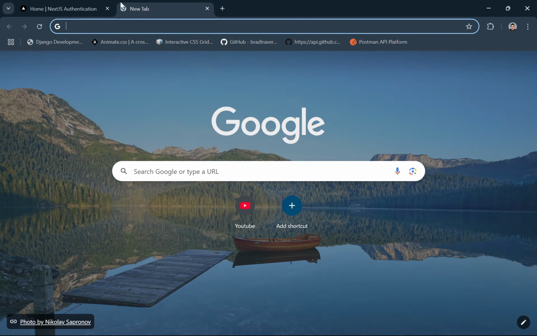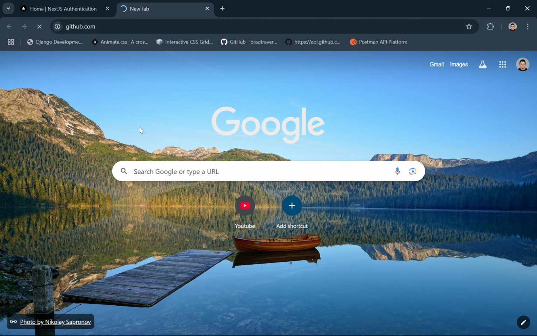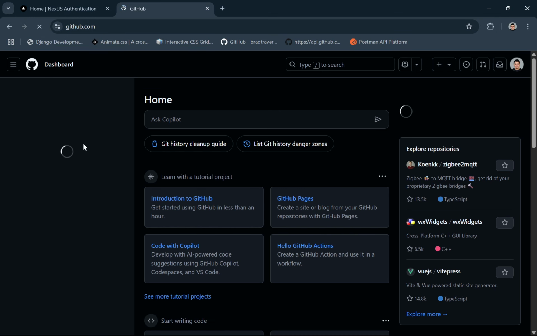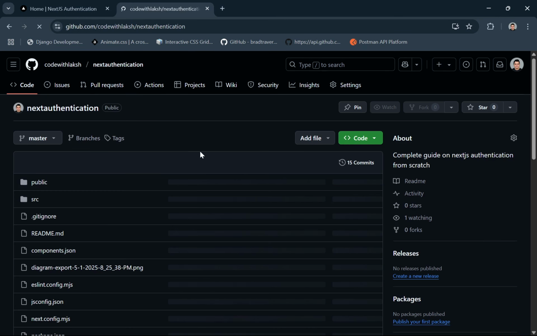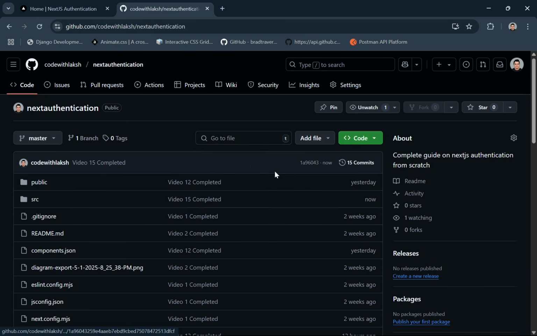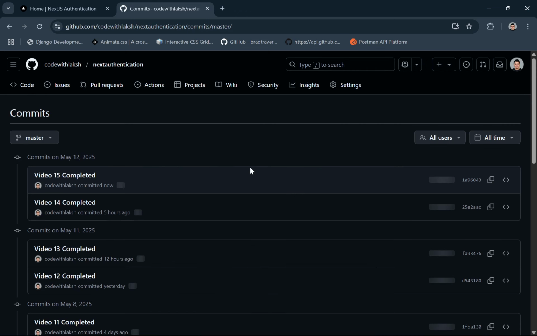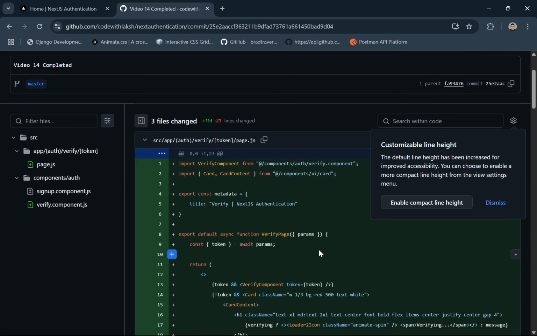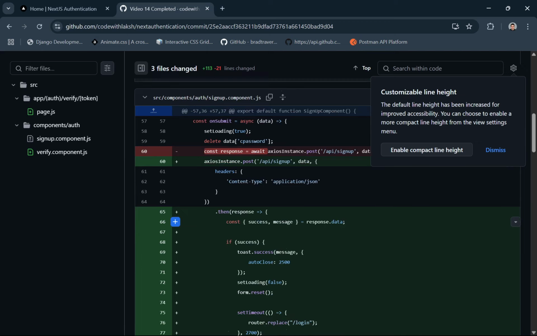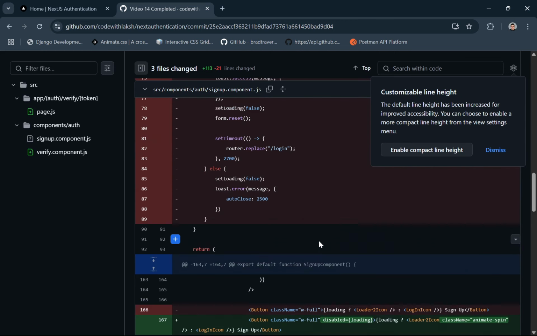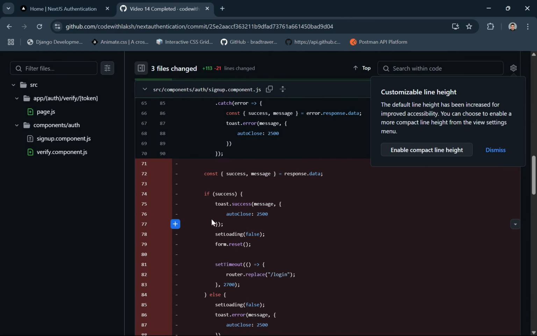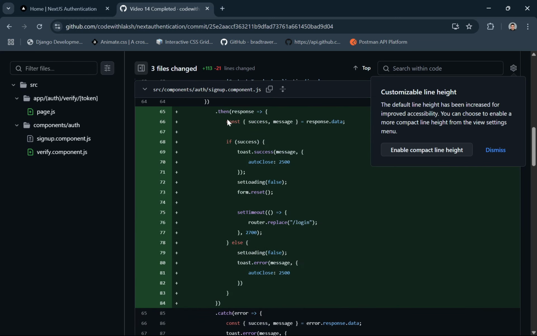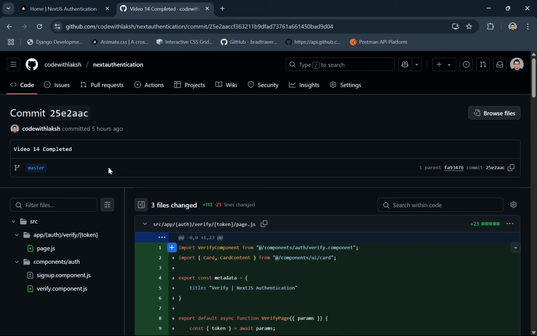Now if I go to github.com, I will find the source code here. We have the source code for video 15 and we have 15 commits till now. Video 15 was all about the verification of user email, and we had also fixed something, removing this part, and in the sign in component we had written this dot then. So you can watch the videos.